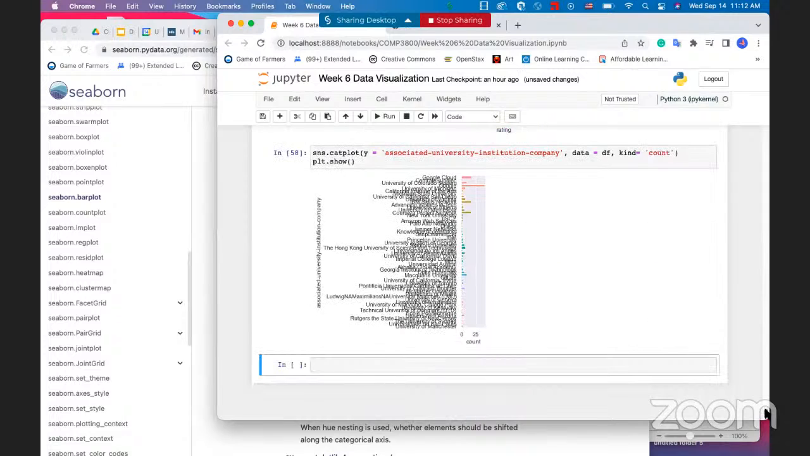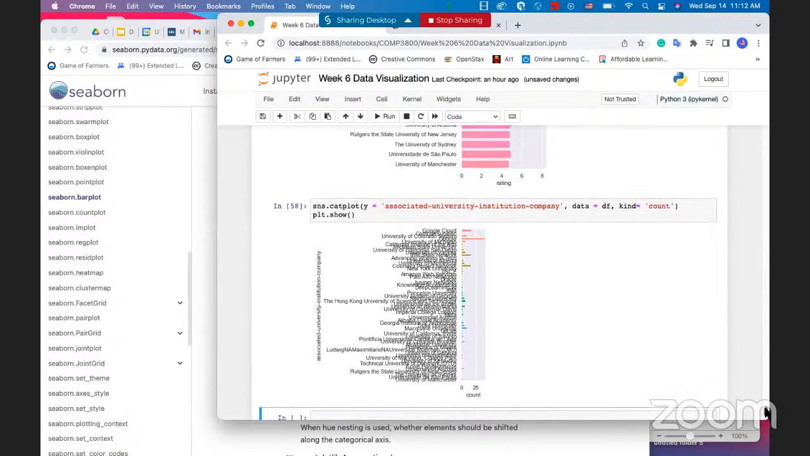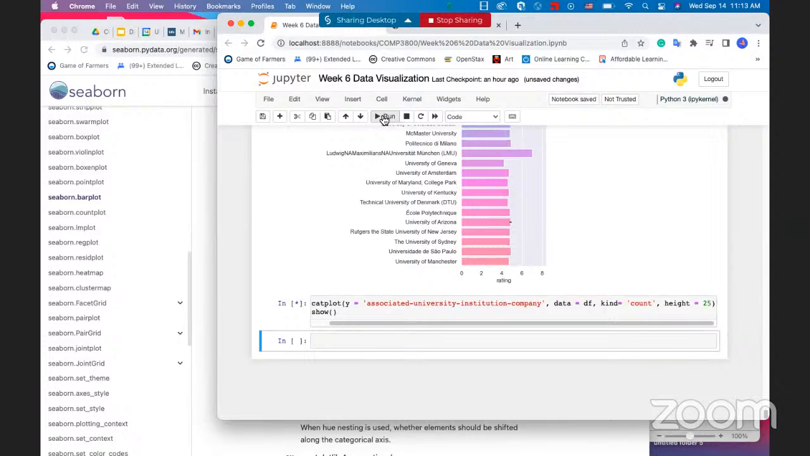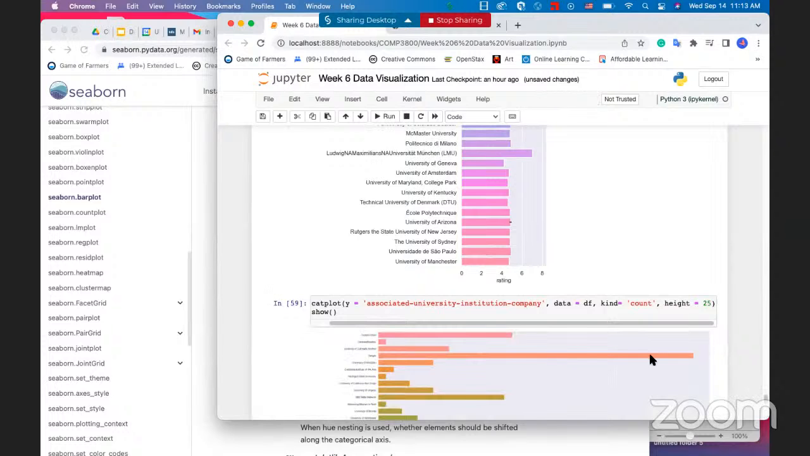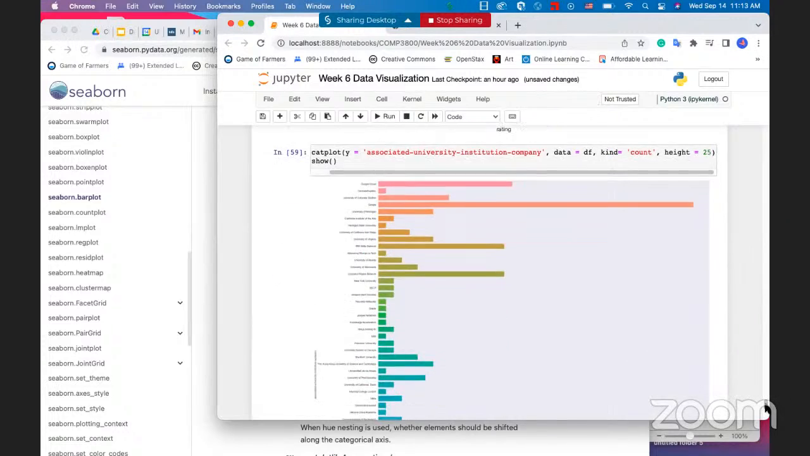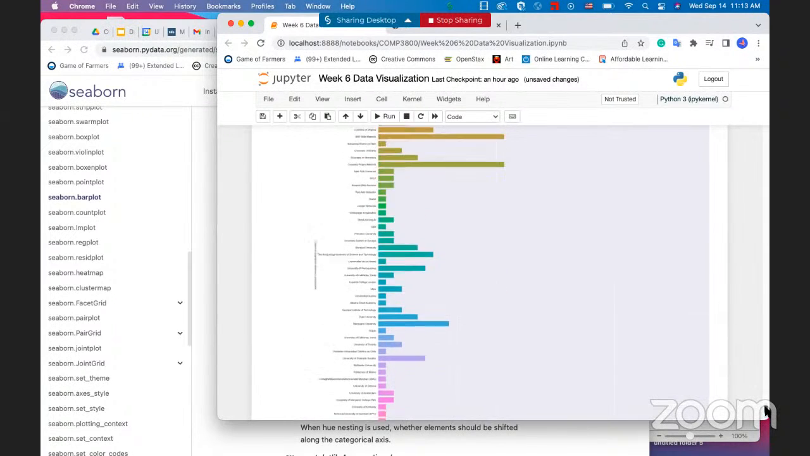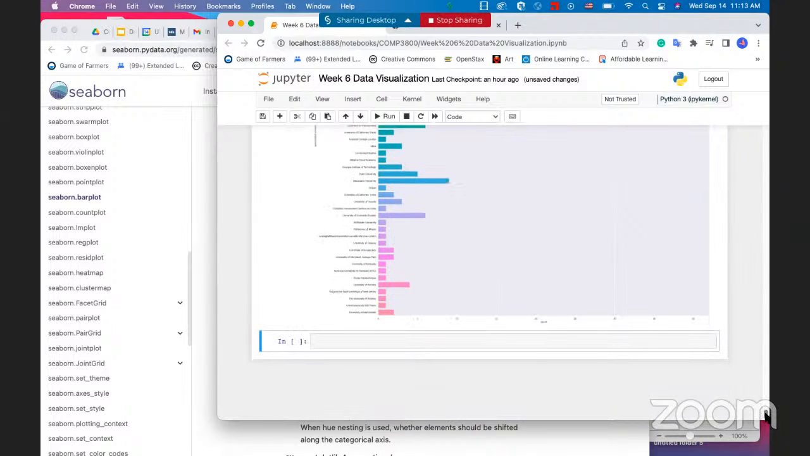Okay. Oh, this is the graph for the number of course offering for each institution. It's too small, so we can try to set up the figure size again. And for this one, I believe it has a height. Try the height parameter. Okay, yes, so it worked. It did change the size a little bit, so that's good.